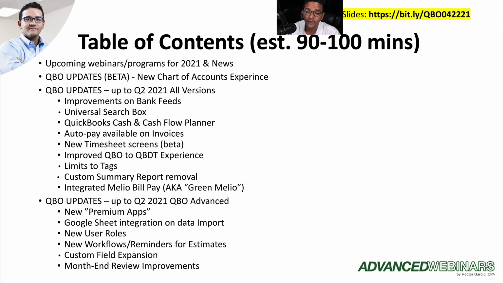Then we'll talk about the QBO updates that affect all versions, improvements in bank feeds, improvements in the search box, improvements or the addition of QuickBooks Cash as a product, the cash flow planner, auto pay on recurring invoices, the new timesheet screens beta, which I hate, and I'll explain why once we get to it. We'll talk about the improved QuickBooks Online to QuickBooks Desktop experience, the conversion experience. This is to go down to desktop, not desktop to online, online to desktop. We'll talk about some of the limits that they added to tags, which made sense. We kind of saw that coming.